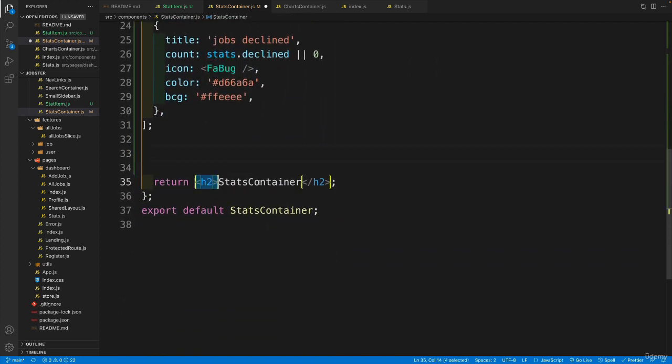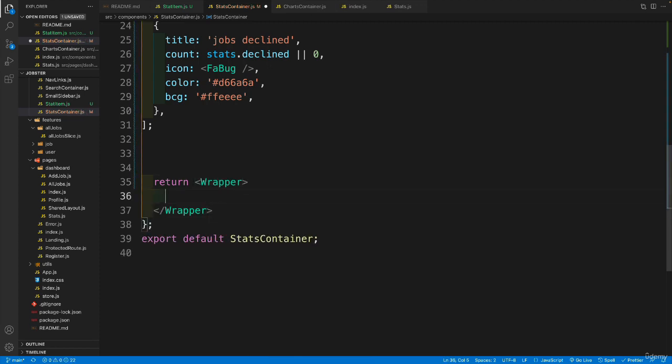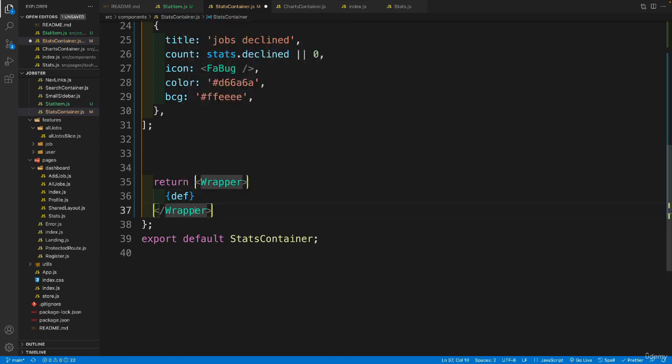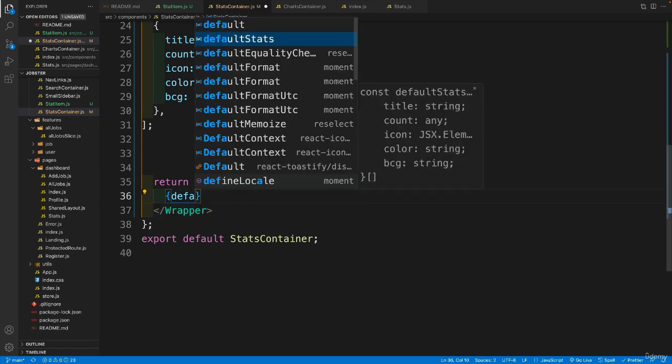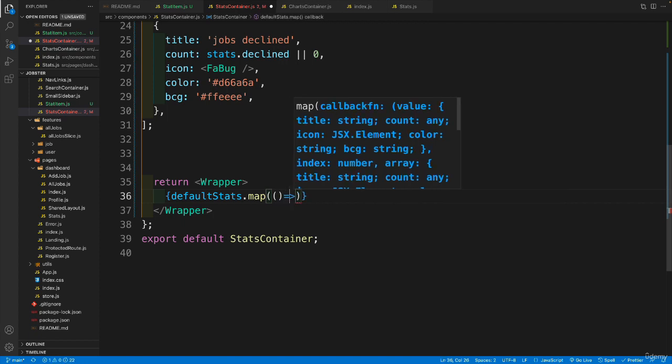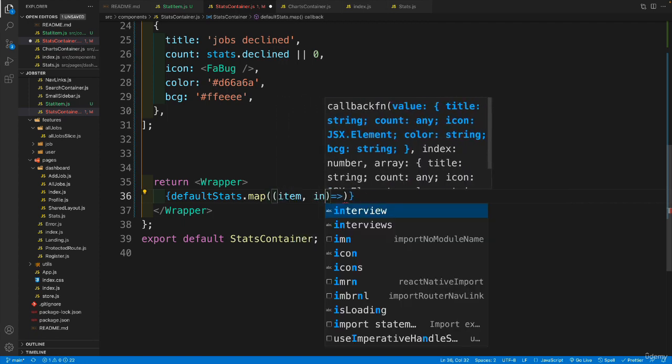And then let's set up a proper return with a wrapper. Then inside of the wrapper, let's iterate over the default stats. So let's just go here with default stats. That's our local array map. Let's grab the item. Let's say here, item index.